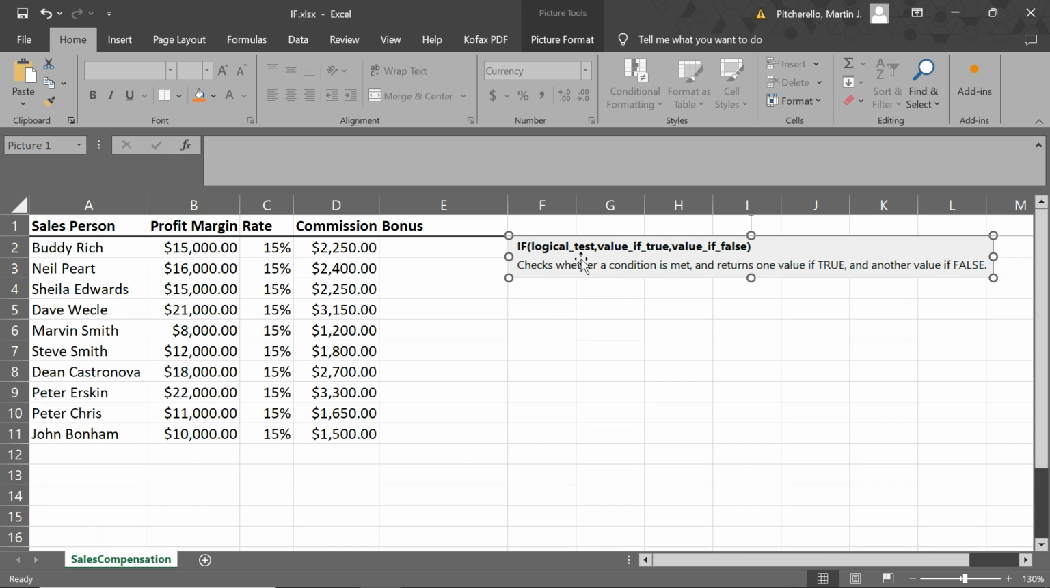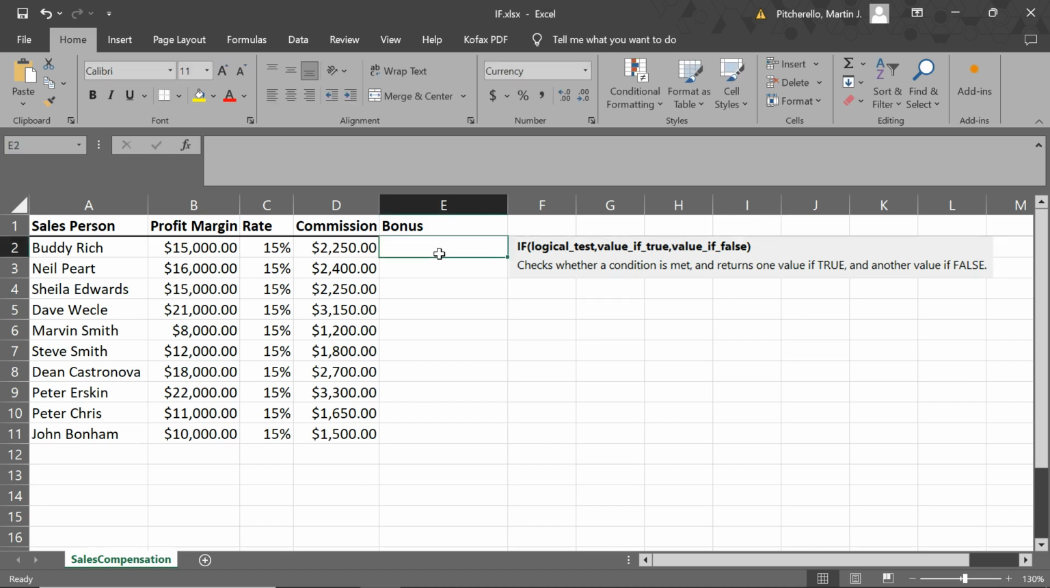Then when that test is done, Excel will allow you to specify a value if it's true, or do some kind of computation if it's true. Then Excel will allow you to specify a value if false, and then do some kind of computation if it's false as well.